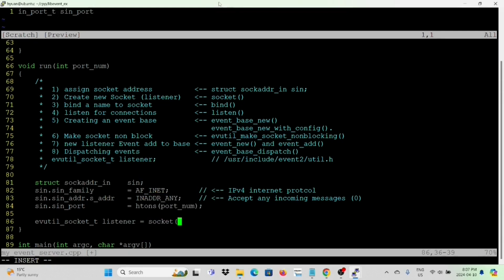Step 2, create a new socket as a listener. This function takes 3 parameters. The first parameter is the domain, the IPv4 Internet Protocol. The second parameter is the type, SOCK_STREAM, a two-way byte stream, and the flag is 0.